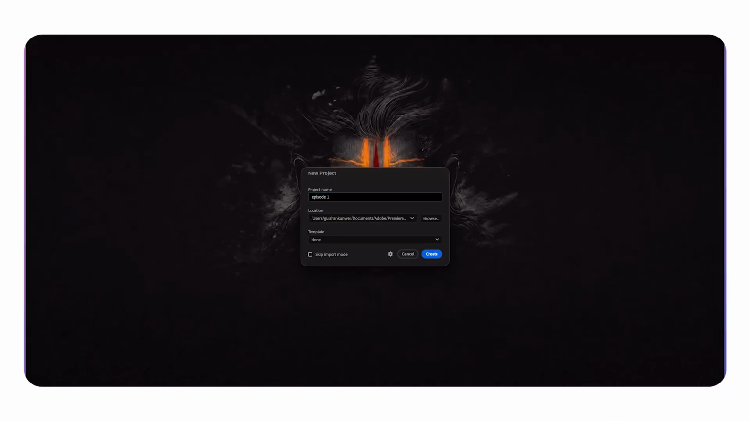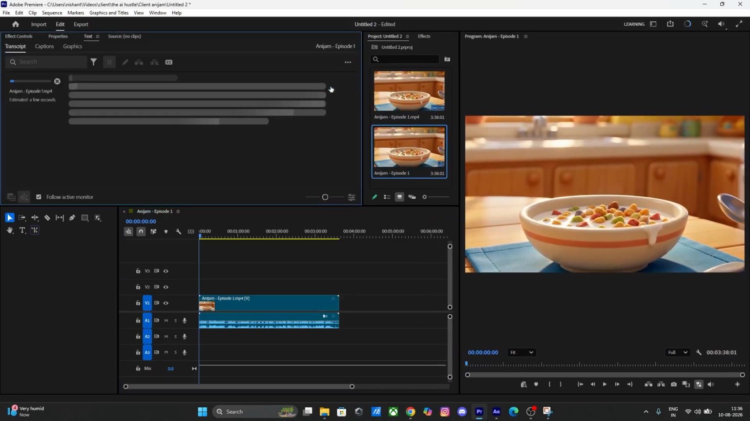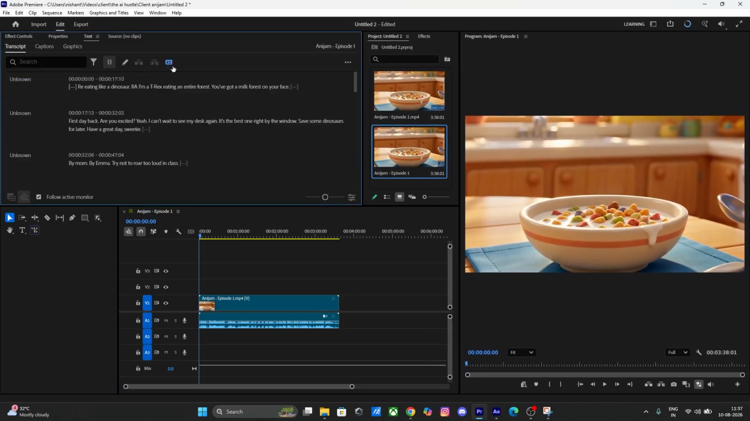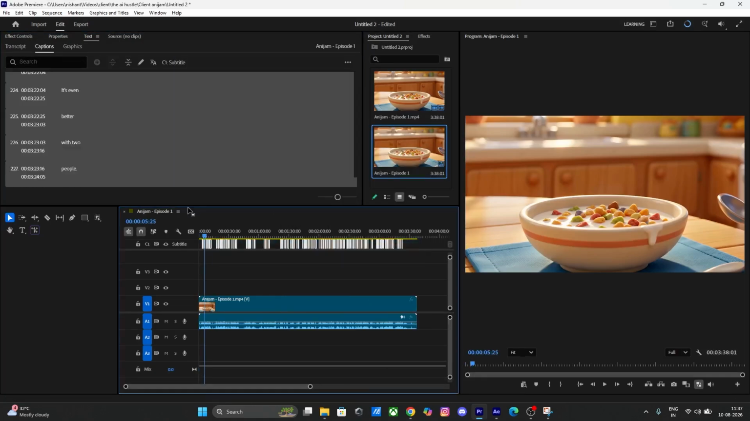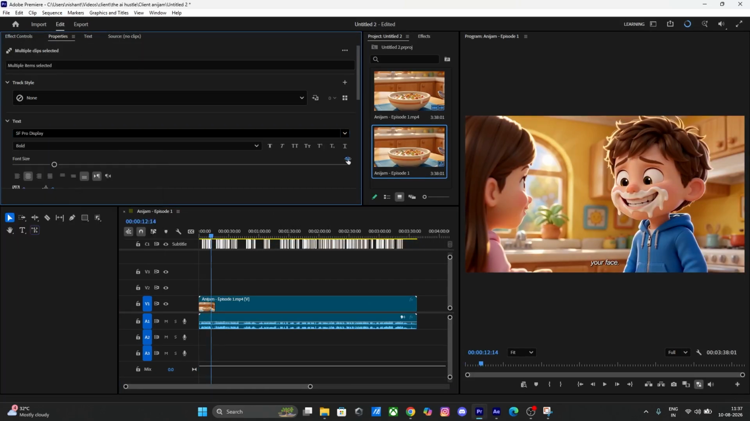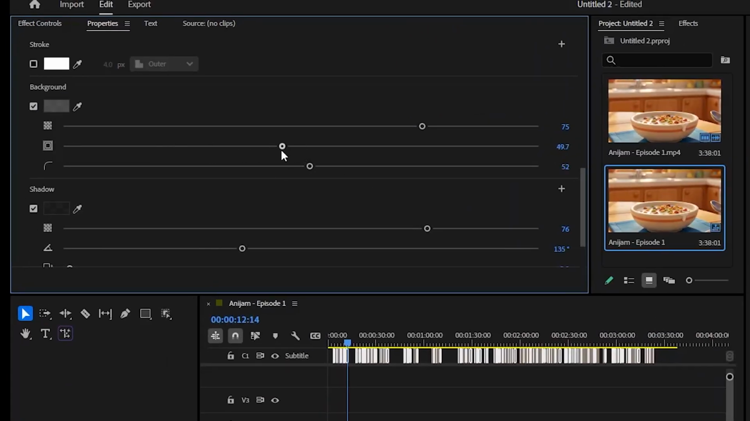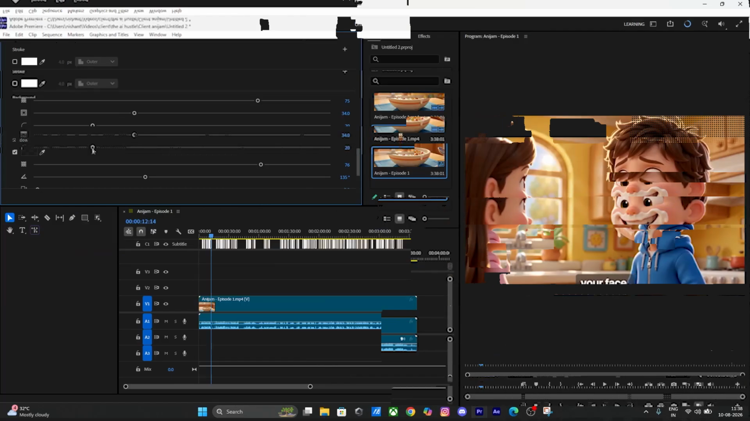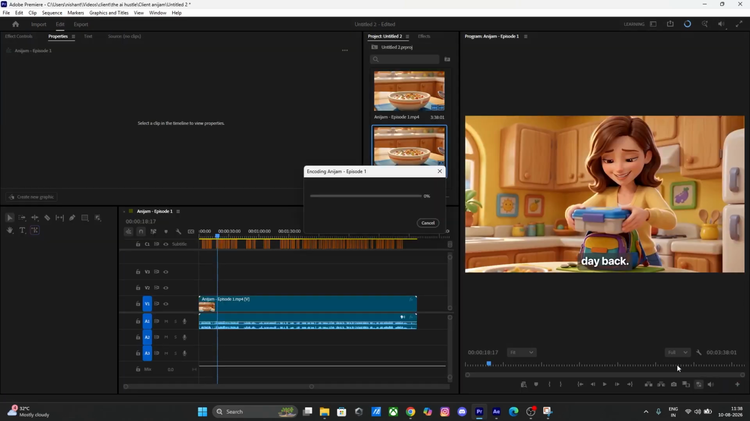Simply create a new project and import your video. Then go to the text panel. Generate the transcript first, and once it's ready, click Create Captions. Now you can customize the captions however you like. Change the font, adjust the size, choose your favorite colors, add a background, or style them to match your video's theme. Once everything looks good, simply export the video. And that's it. Your subtitles are now added, and your video is completely ready to upload to YouTube.